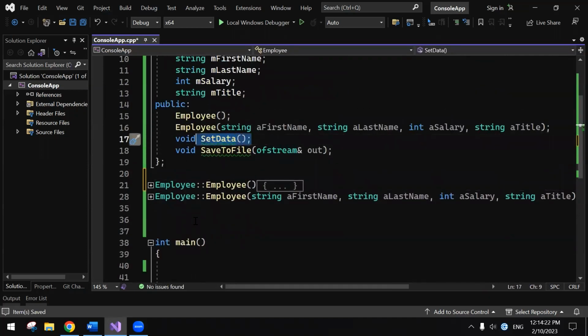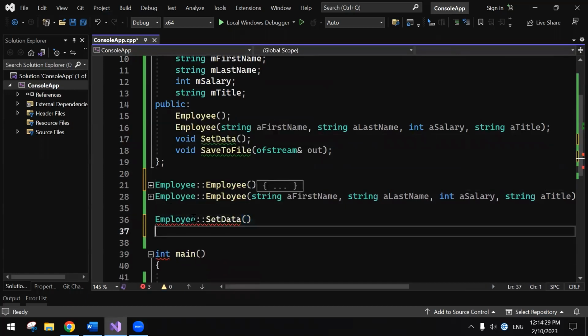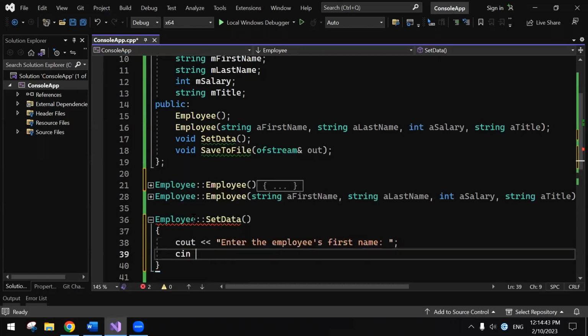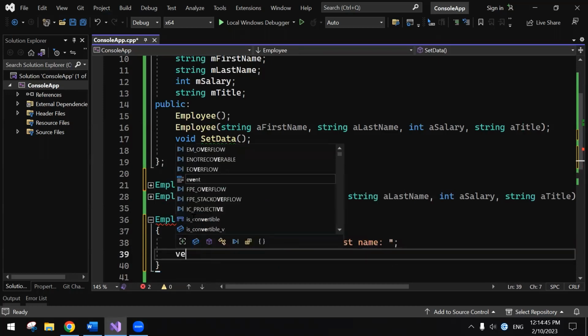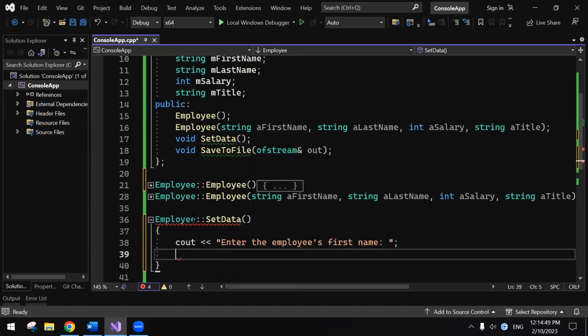Now I go for the set data. So I'm gonna say there is an employee class that has set data function. This set data will ask the user to enter the employee's first name, cin into, well, getline. No, first name is one word, so cin into first name.